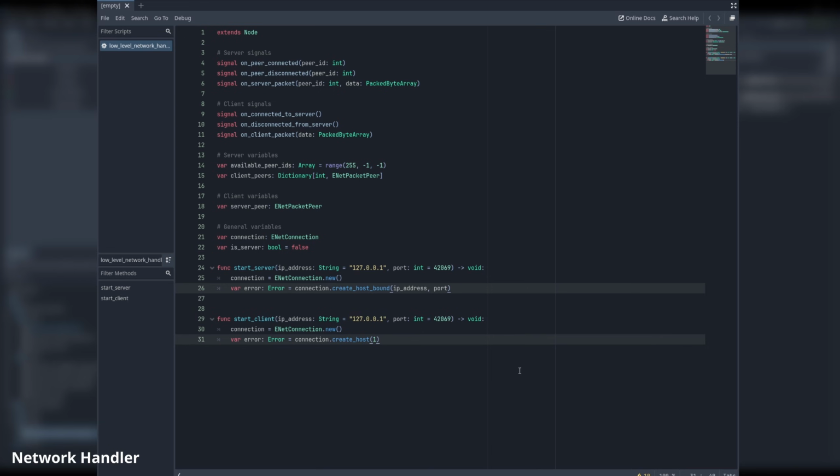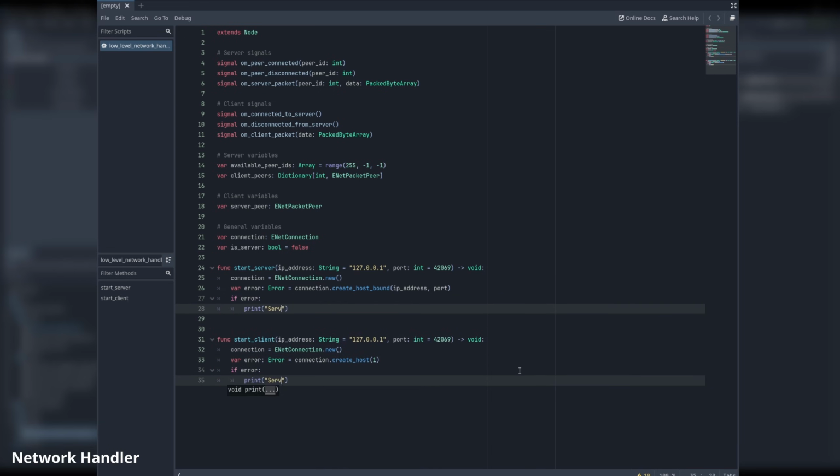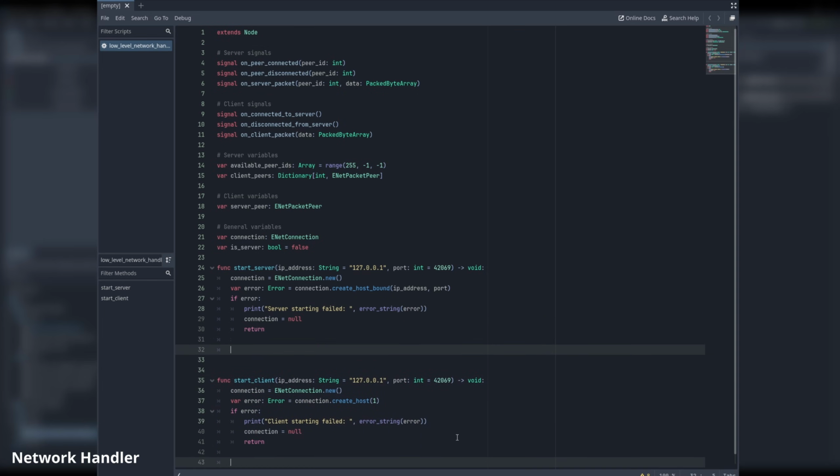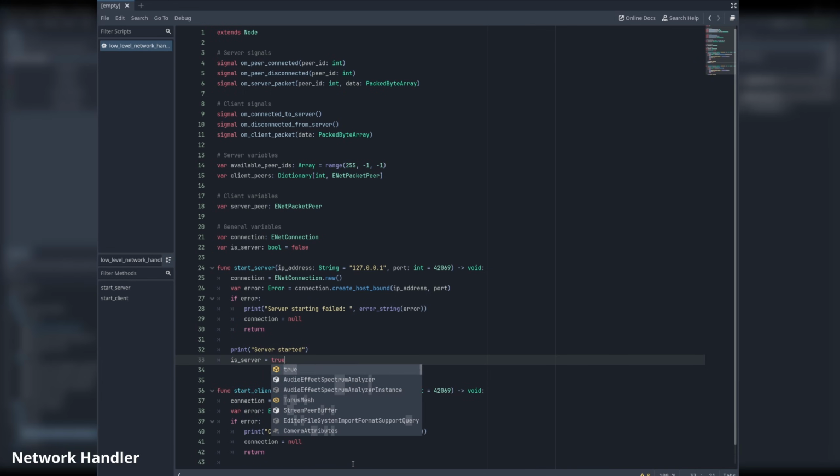Both functions return an error value. When there is an error, we print out the message that says server or client starting failed along with an error string, set the connection to null, and return. If there was no error, we print server started in the server function and flip the isServer bool to true.